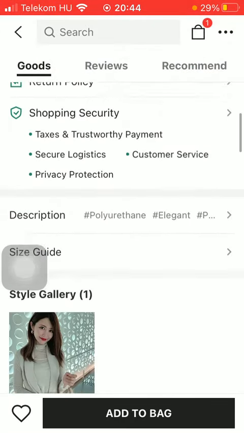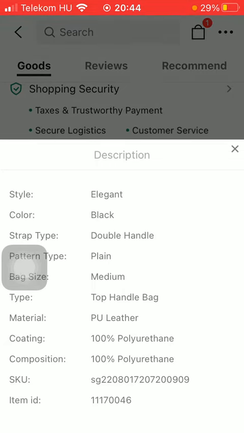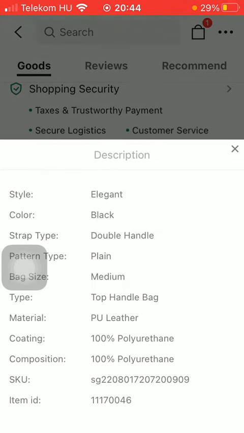Scroll down till you find the description section, so click on it. And as you can see, there is this box or this section called description. So you're going to find all the relevant and necessary information about that particular product of your choice, such as its style, color, strap, pattern type, back size, material, coating, composition, and item ID, and so on.